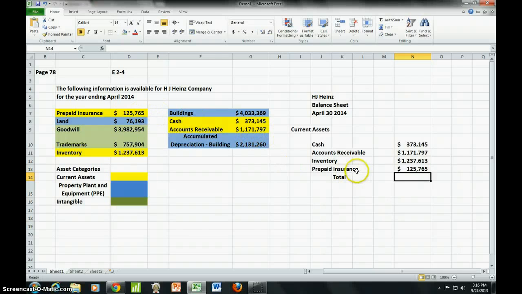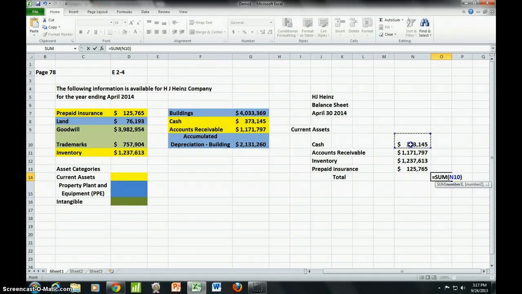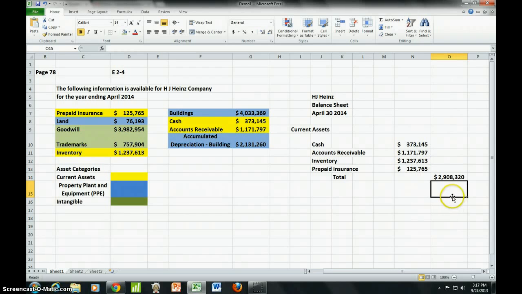Now I want to get a total. So I'm just going to add this down. I'm going to go over to the column to my right to get a subtotal. I'm going to hit AutoSum up on top, and if you notice what it's saying up here, it asks what do you want to add. I'm going to click on cell N10, and with my mouse hold it down with my left button, bring it down, let go, and hit enter, and there's my 2,908,320, which I think is our total current assets.